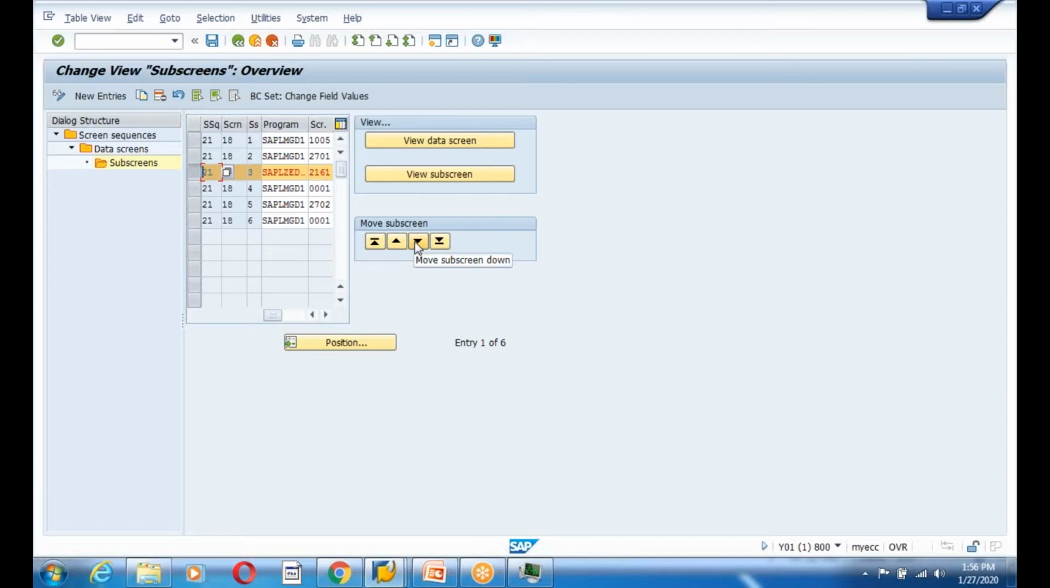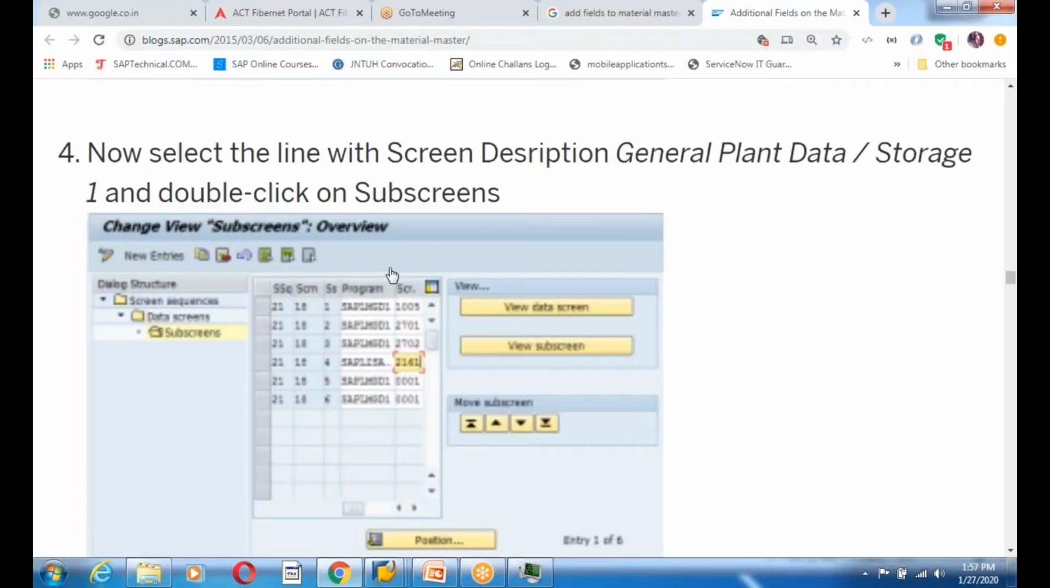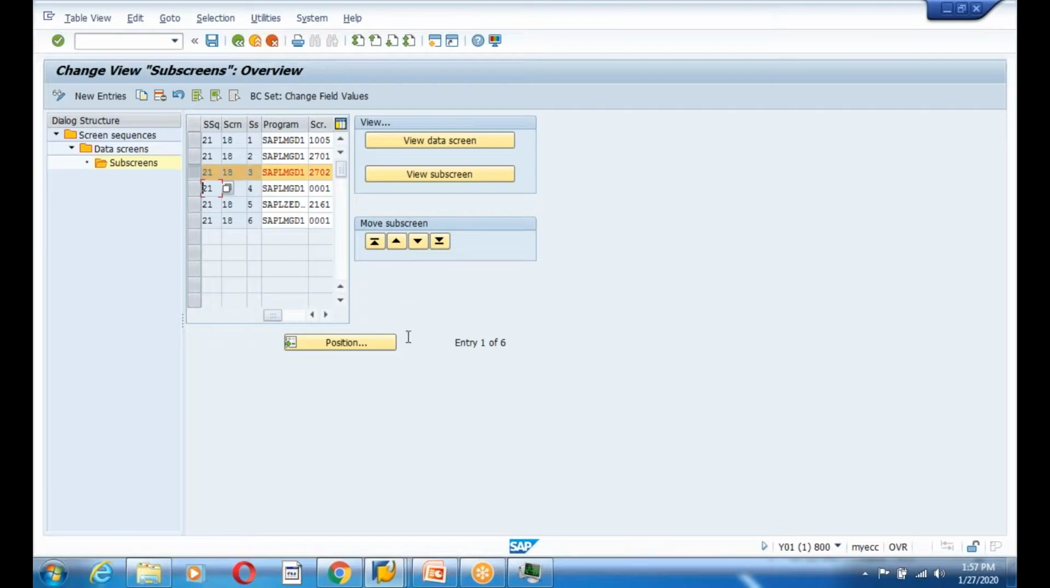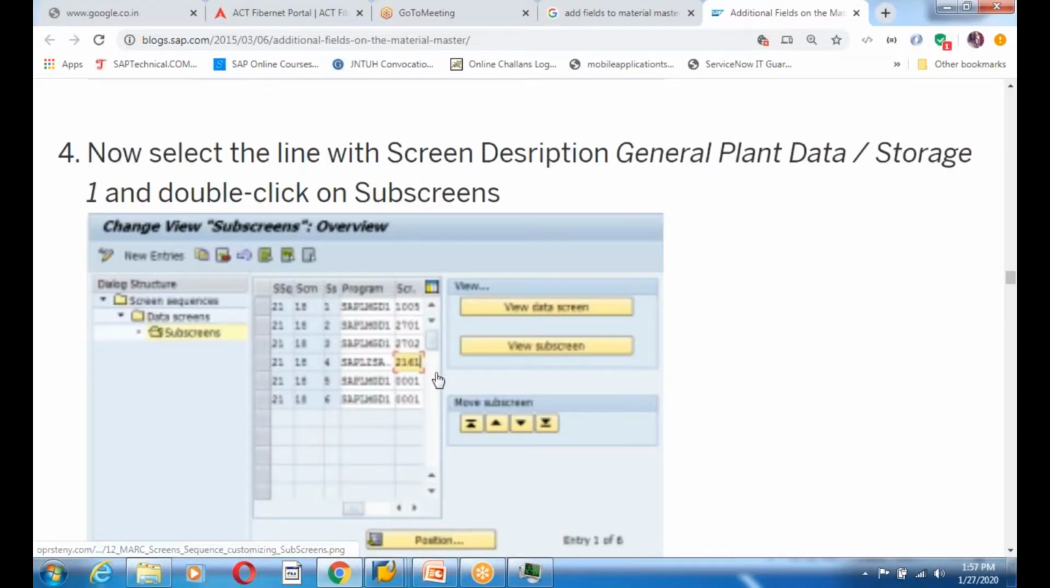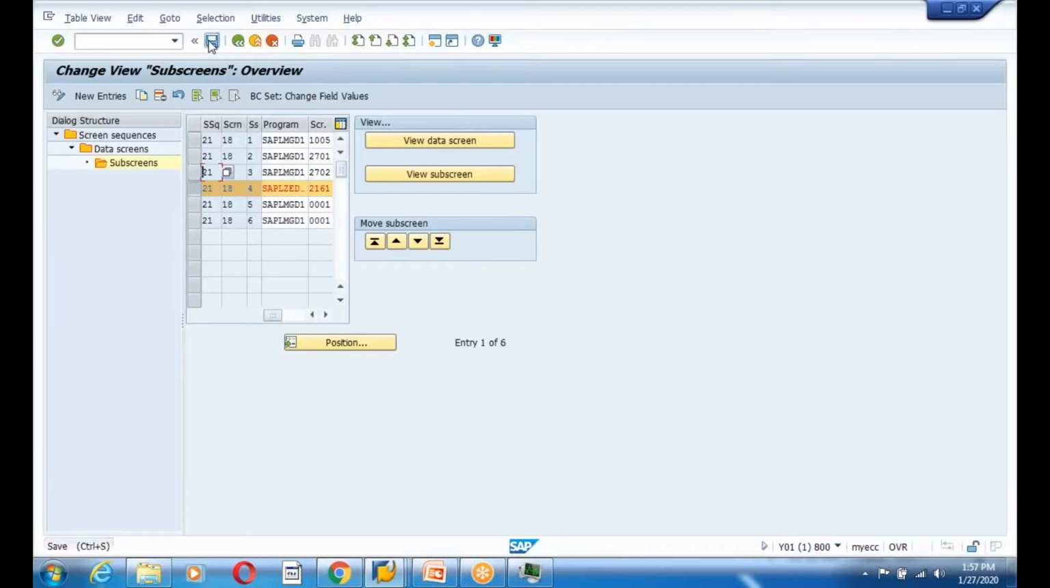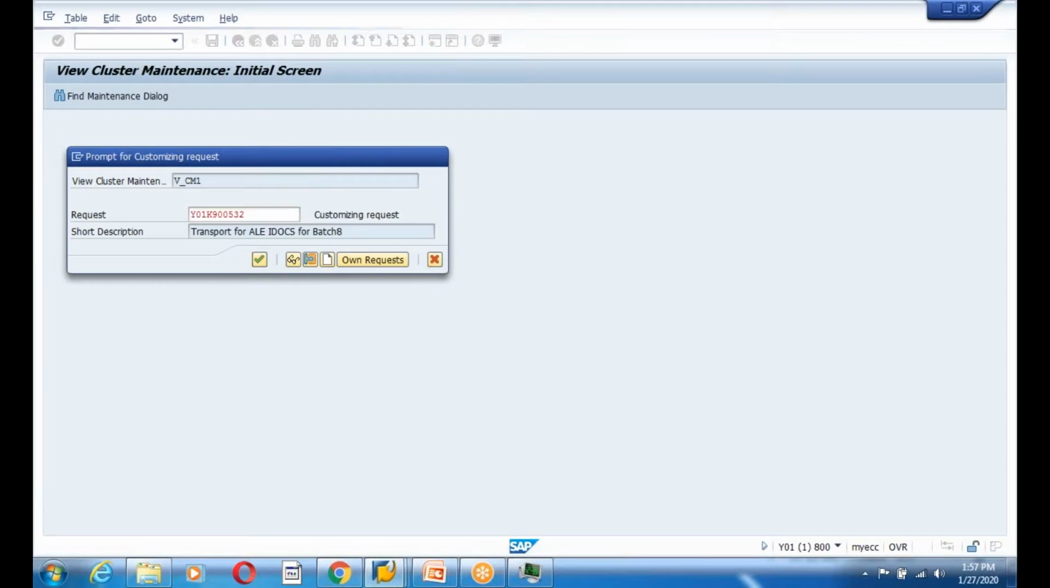Okay. 2702 up. Okay, we'll see the sequence. 1 2701. Okay, up. 2702. 2161 up. 2161 up. Okay, up. So 0101. So we'll try now. Luck.